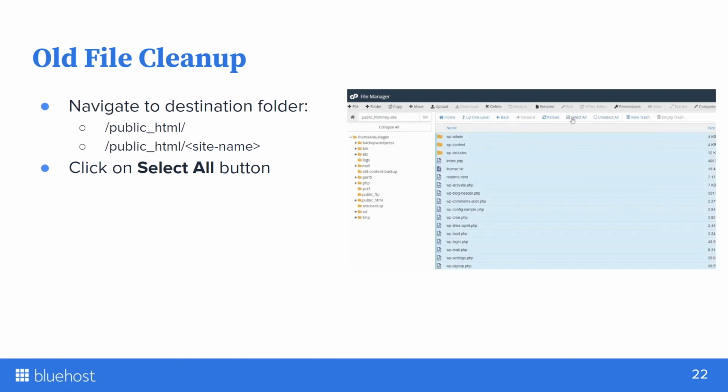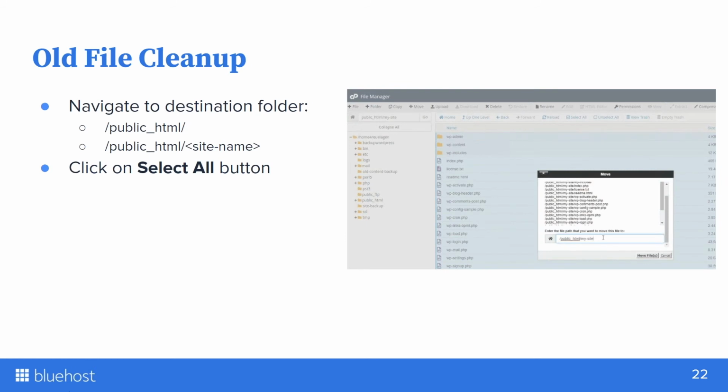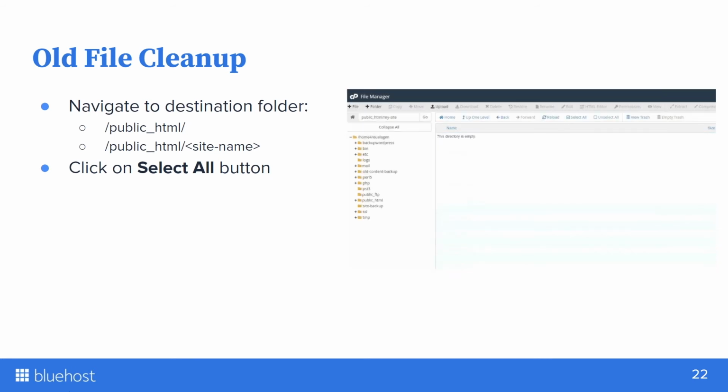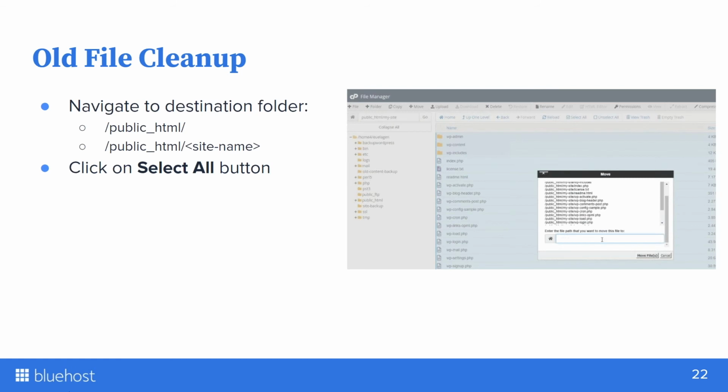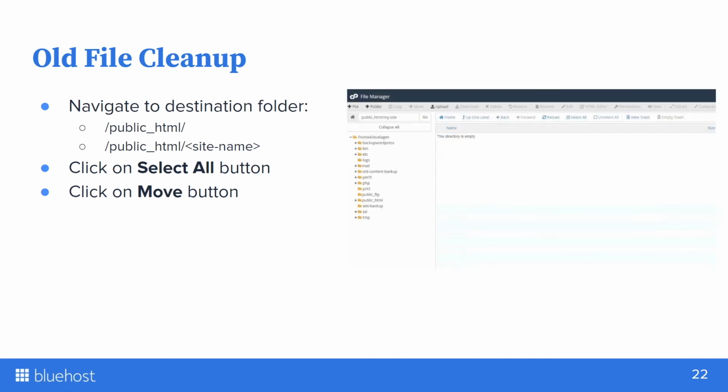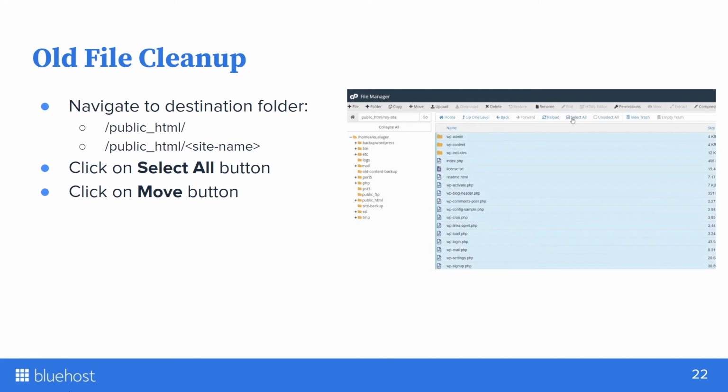Once you arrive at the destination folder, if you see a bunch of old files in there, then what you can do is there's going to be a button, and you can see this GIF is kind of showing you how to do this, that says select all. That'll select all of the contents in the current folder that you're in. And once you do that, you're going to look for the move button. That's going to be in the top left-hand corner. Once you click the move button, a little pop-up will show up.